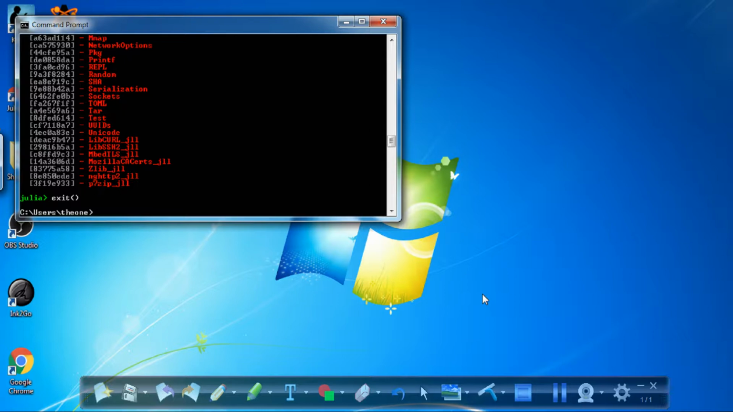So to exit the package manager REPL, I have to simply press backspace or Control C. I'm just pressing backspace, and I will go back to the Julia REPL. Now you see I'm in the Julia REPL, and to exit the Julia REPL, I have to just type exit and open and close parentheses. Okay, and if I enter now, I will exit the Julia REPL and go to the Windows command prompt.